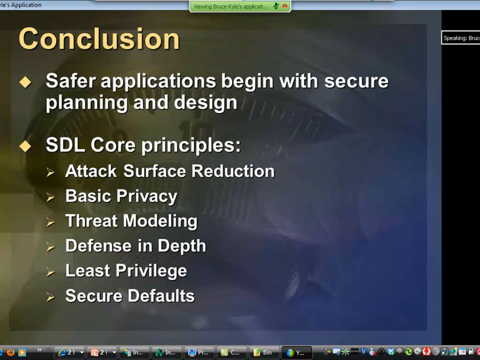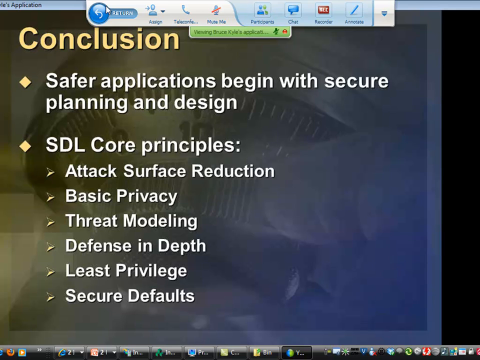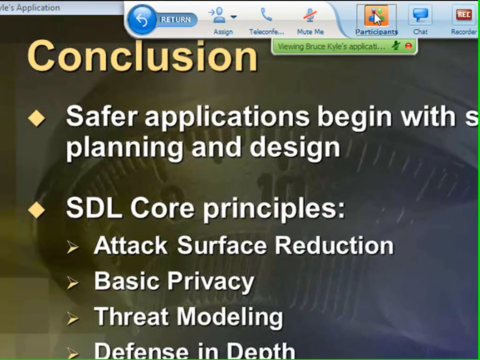So safer applications begin with secure planning and design. Your systems begin with secure planning and design. Be sure to use the core principles, and be sure to look at your applications to find out where people can exploit them, and when you mitigate those, you'll be able to have a safer and more secure system that people will actually use.